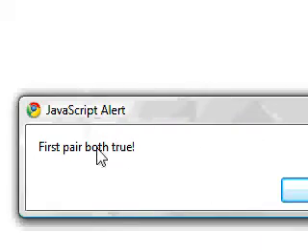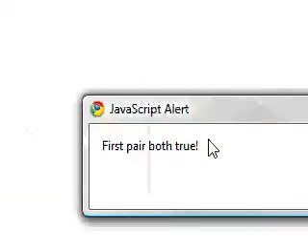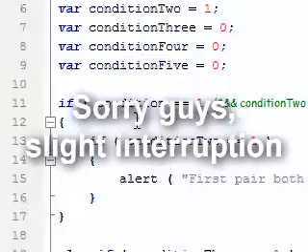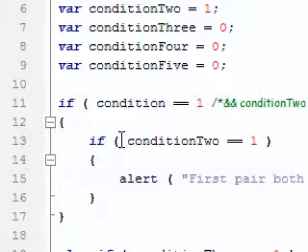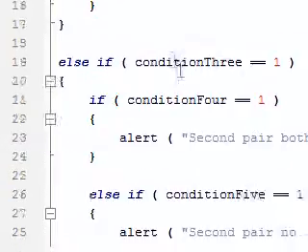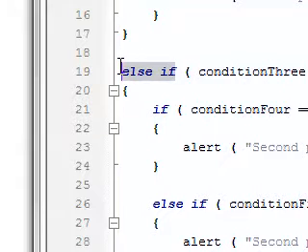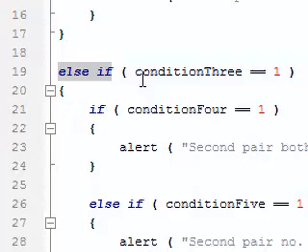So anyway, drag and drop this in, and here we can see it alerts first pair both true. So now we know our nested if is working. Now we know our nested if is working, we can move on to the next thing, and in this we're going to nest elements inside an else if.